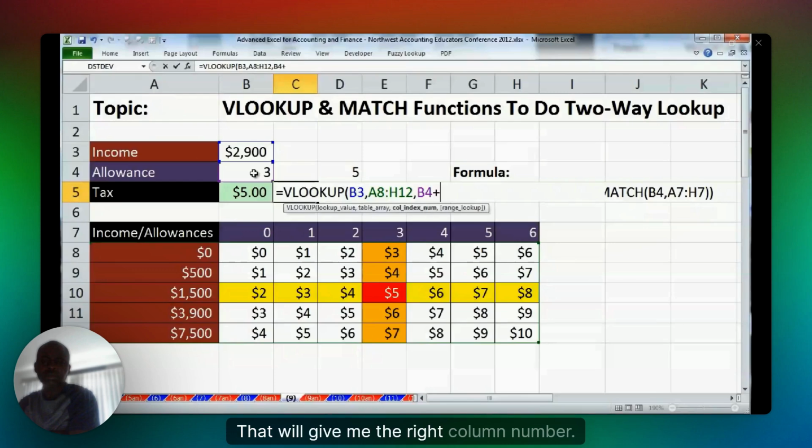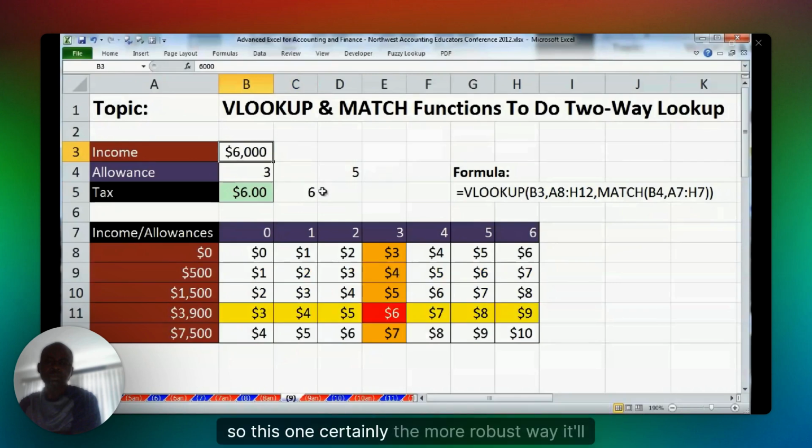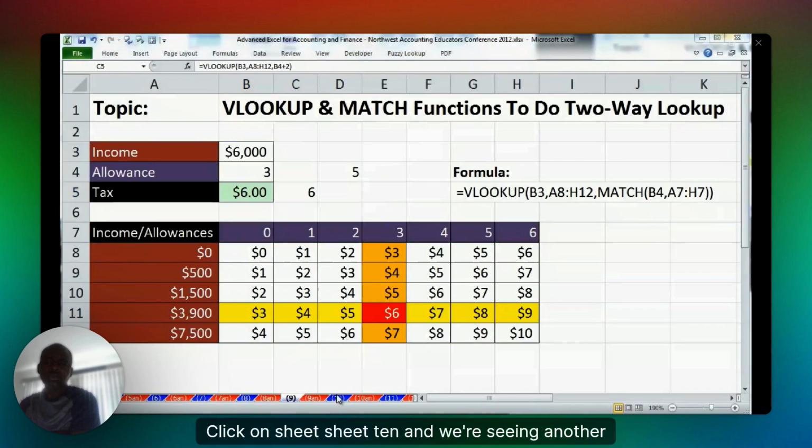All right? Change this to 6,000. I better get a 600. I better get a 4, 6,000. I better get a $6 tax. All right, so this one's certainly the more robust way. It'll work in most situations when you're doing two-way lookup, but that one's great here. Now let's go look at another great example. Click on sheet 10, and we're going to see another situation for two-way lookup. But in this example, we have somebody's name here.